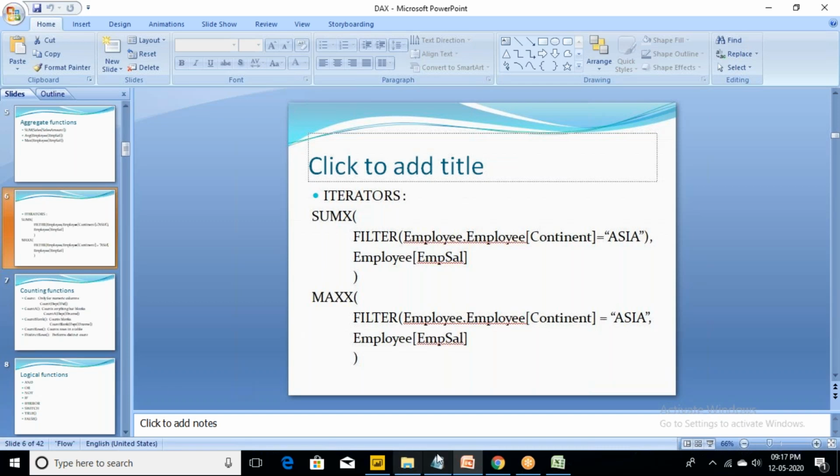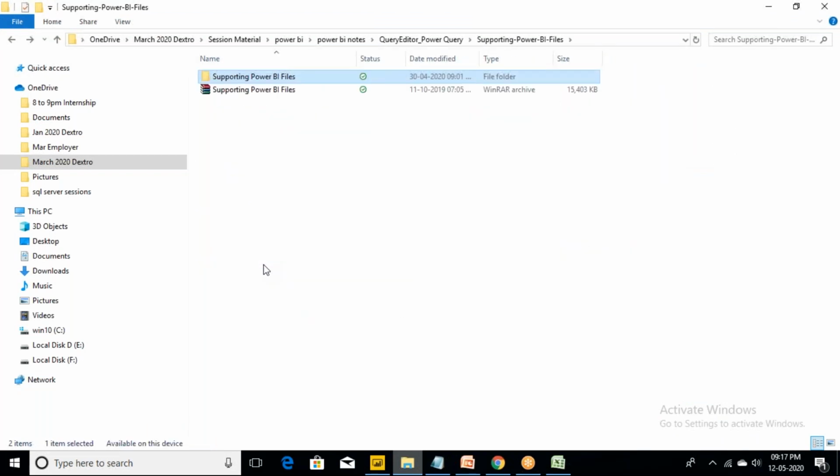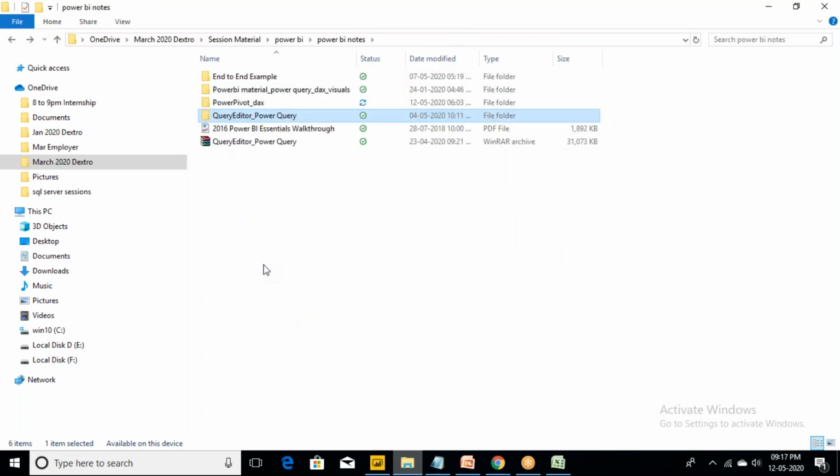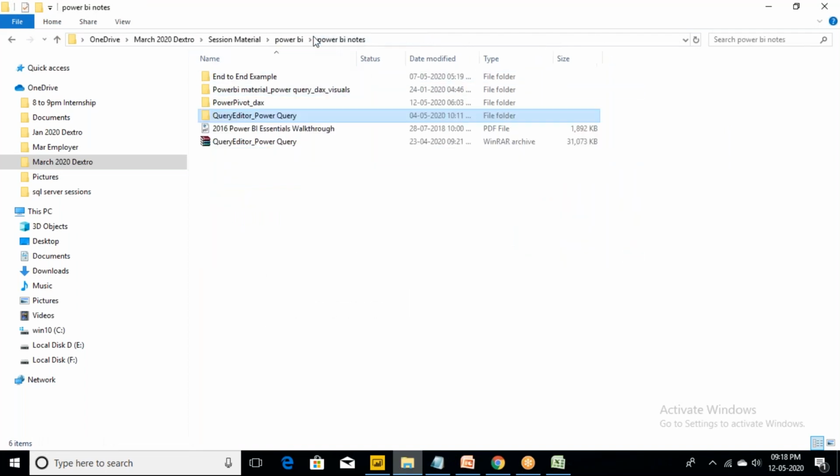Let me stop the session now. Do you have any doubts? Ashish, do you have any doubts? Do you have all the files with you? I think I sent you the Power Query files, right? All the Power Query files, the query editor files, I sent you. And let me stop the session now. We'll continue tomorrow with DAX functions.